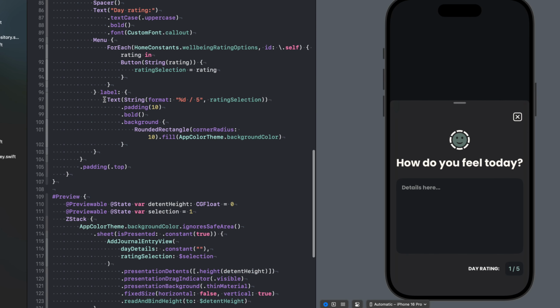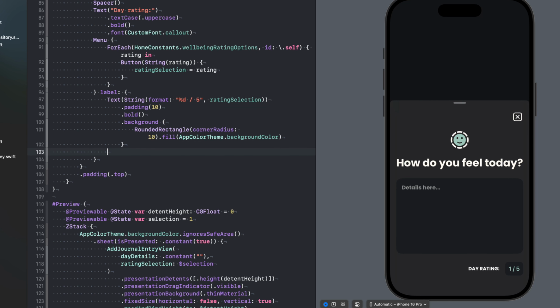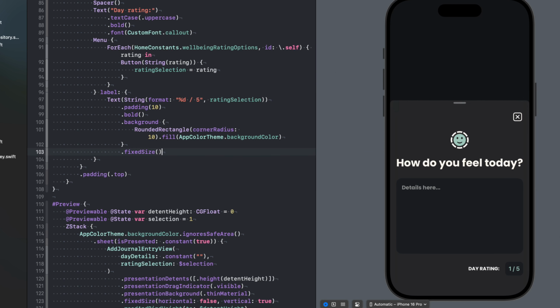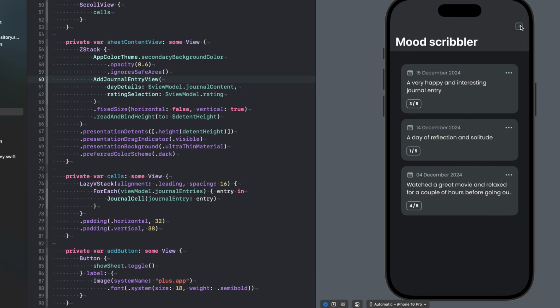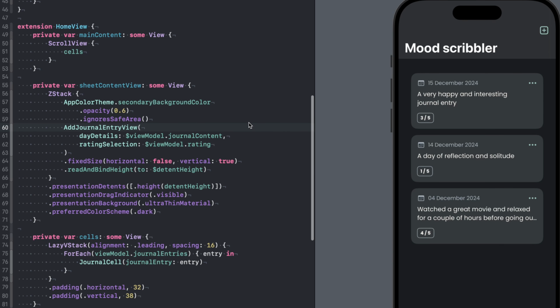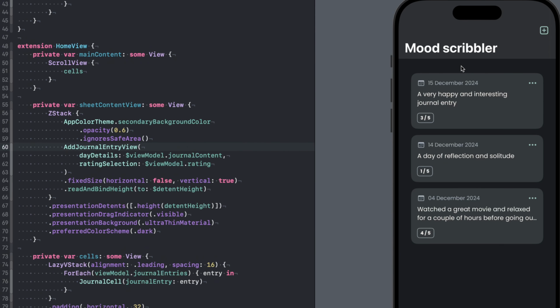We have this text label right here for our menu. Below background, just add this modifier, fixed size. Now, if we go back to our home view and try to retest this flow, so we have 3 out of 5 and let's go to 4 out of 5, the truncation is not happening again and it's looking much cleaner. Nice. Now, one more thing before wrapping up this long video, please have a bit more patience. It's gonna be worth it.